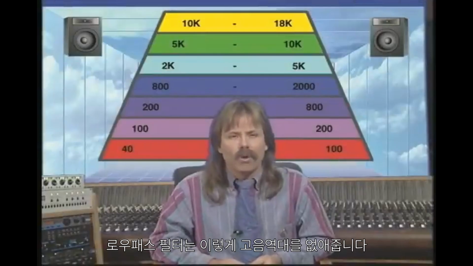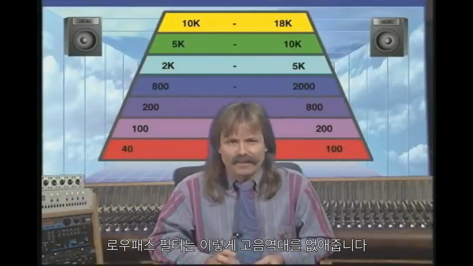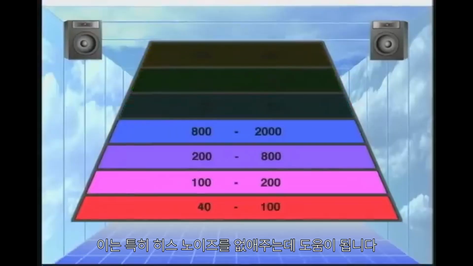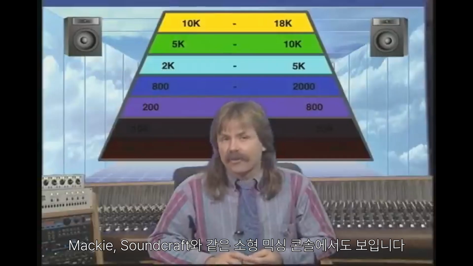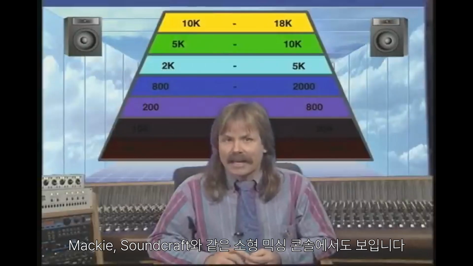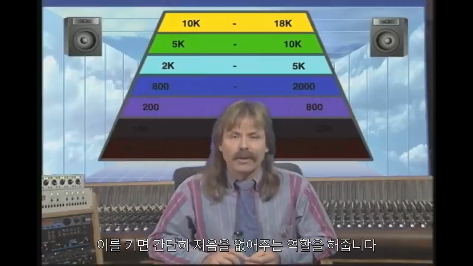Low-pass filters roll off high frequencies like this. These are especially helpful for getting rid of hiss. Roll-offs can often be found on microphones and smaller mixing consoles like Mackie and Soundcraft as switches that simply roll off lows when the switch is engaged.